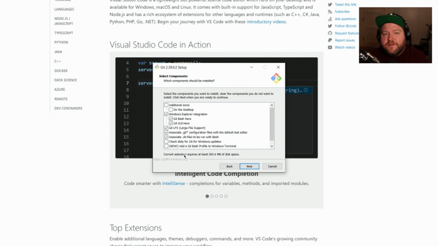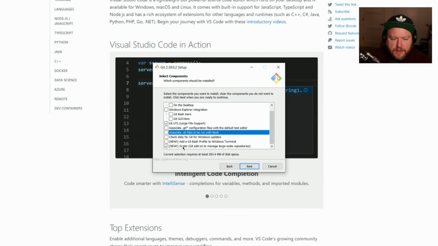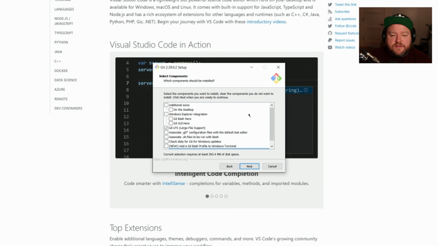You can just leave these default settings if you want. I will actually make some changes. I don't want the Windows Explorer integrations, and I don't want these file associations. I'll leave the large file support in here, and I will also remove this. So you can look at these individually if you want and make the decision for yourself, but the default definitely works. If you want to make changes to the default, please go ahead.